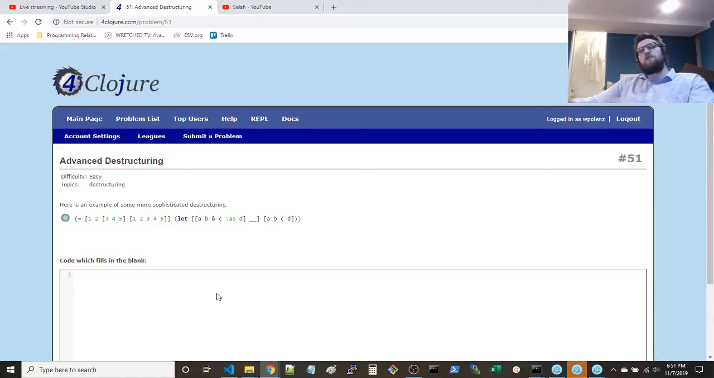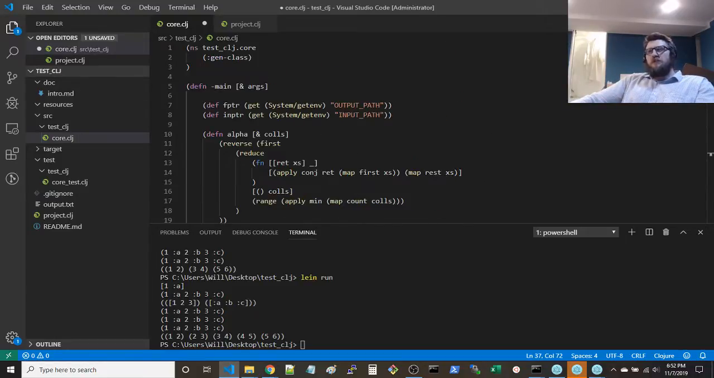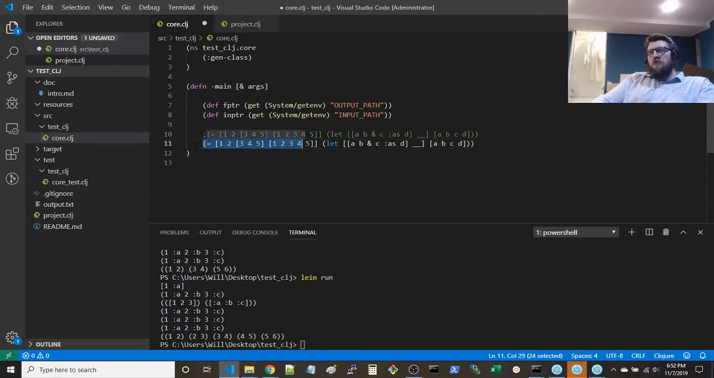Okay, so advanced destructuring. Here's an example of some more sophisticated destructuring. What we want to do is get this at the end here. We can get rid of all this stuff, we don't need it. We want the result of this to match this. So let's print this.